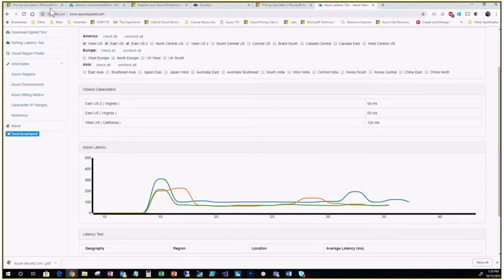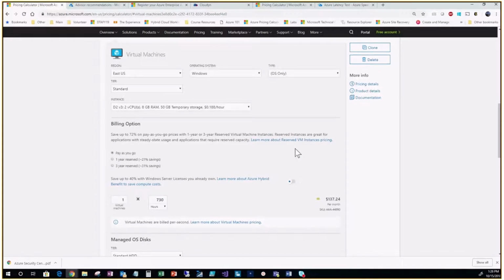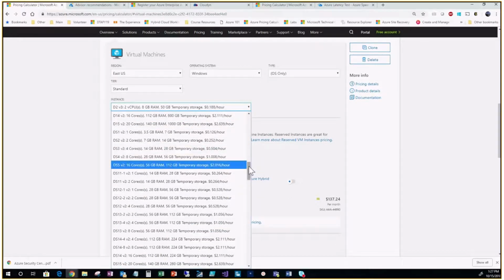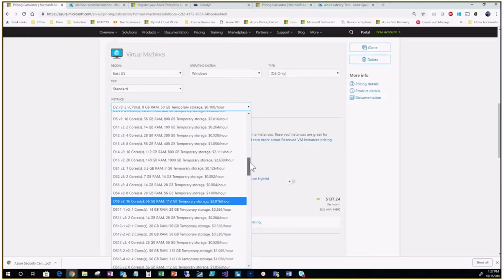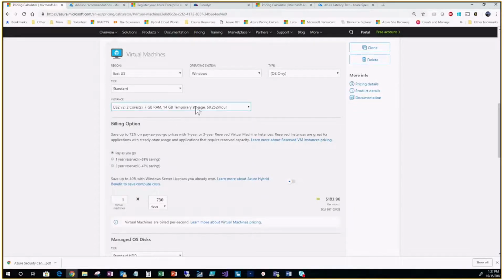So let me go back over here. I'm going to pick East US. Next step I'm going to pick is the operating system, right here, Windows, standard tier, and the instance of the VM. Now, a couple of notes on instances. You'll get to see there's a lot of instance options here. Most of our customers typically pick what we call a general purpose VM, which is in the D series. Right here, this is an example.